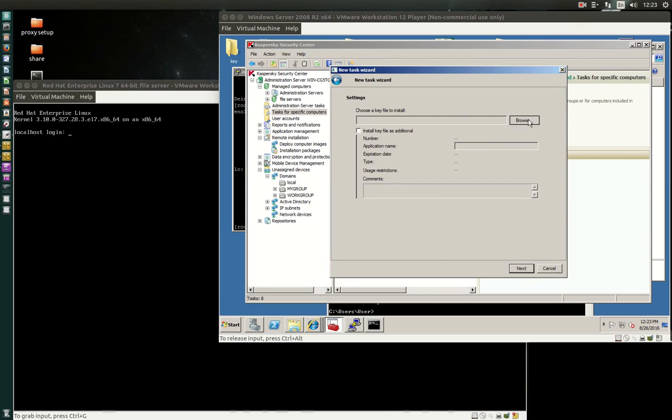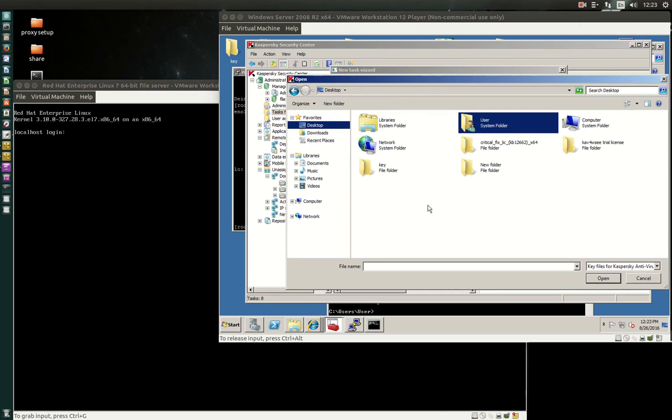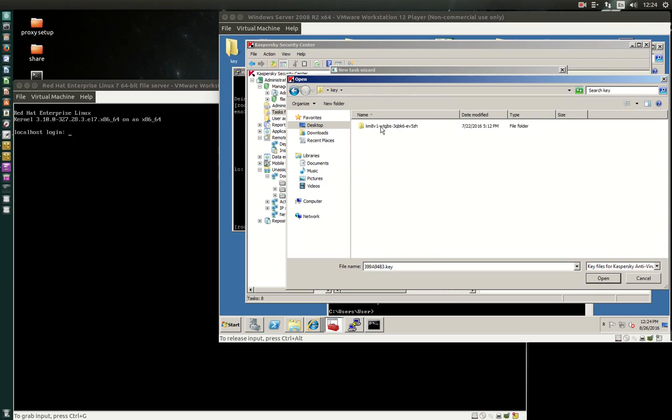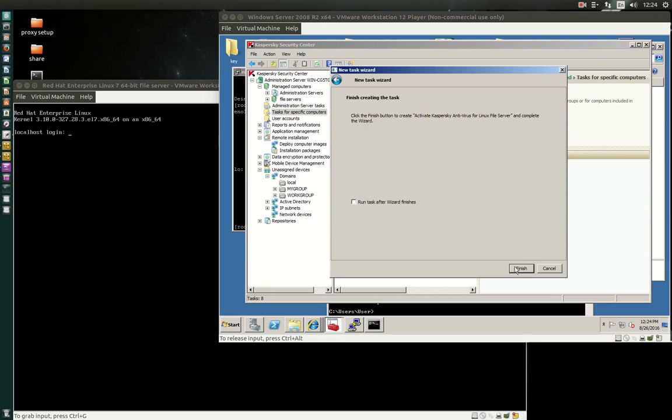You'll need to browse to your key file. You won't be able to select it from the Security Center repository. You have to actually find the file and add it yourself. Which is that one there. Yes, that's the one. And yeah, the key looks fine.